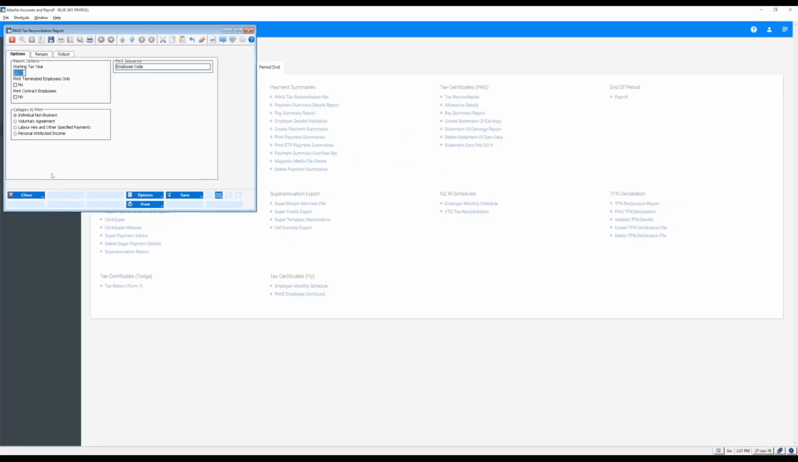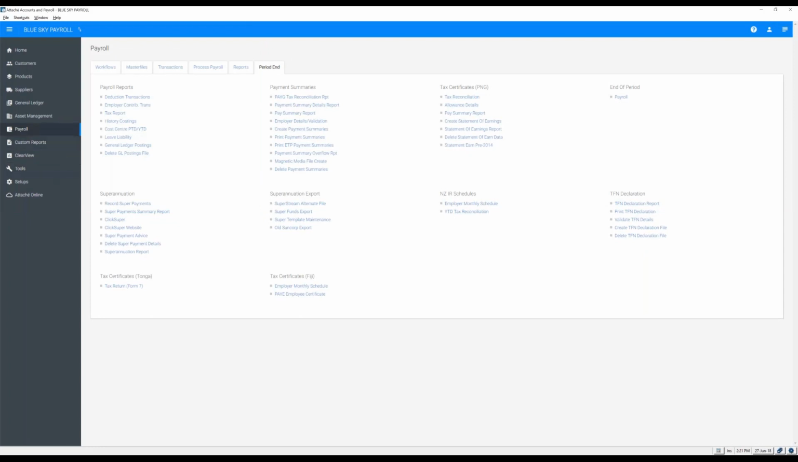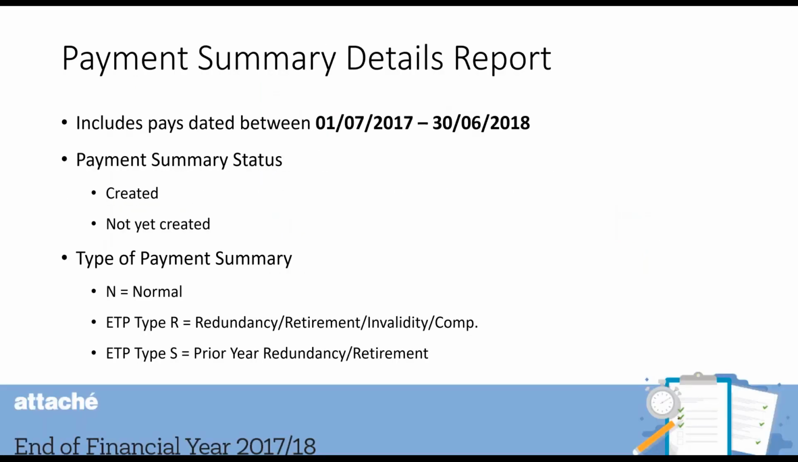Okay, so what we want to do now is reconcile this report with the Payment Summary Details Report. The Payment Summary Details Report shows all details that will be printed on the payment summaries and the ETP payment summaries. This only includes pays that have been dated between the 1st of July 2017 to the 30th of June 2018. So again, let's take a look at this in Attaché.